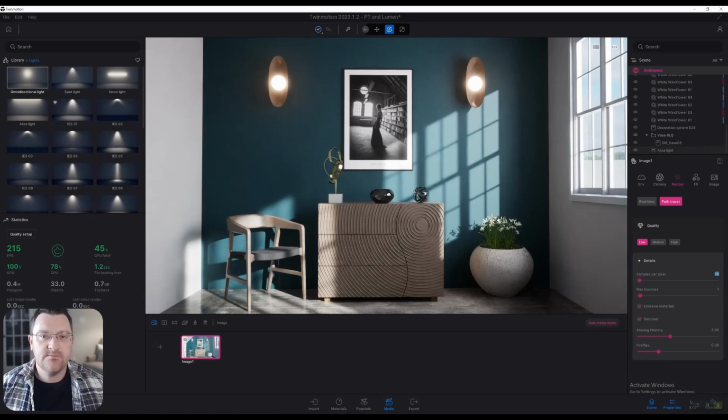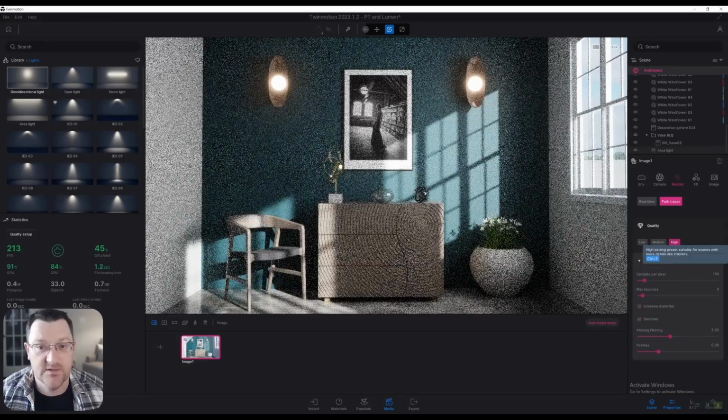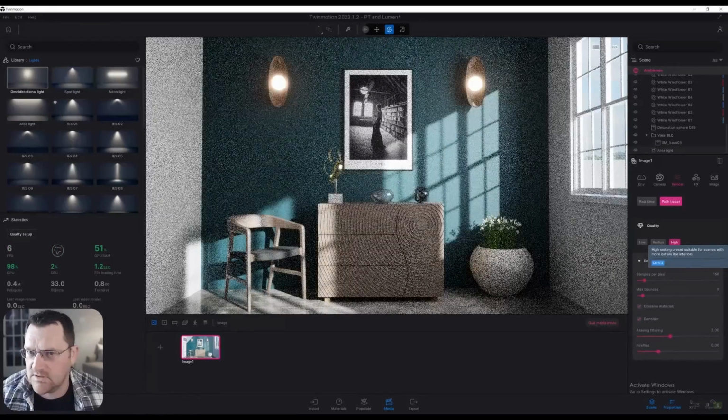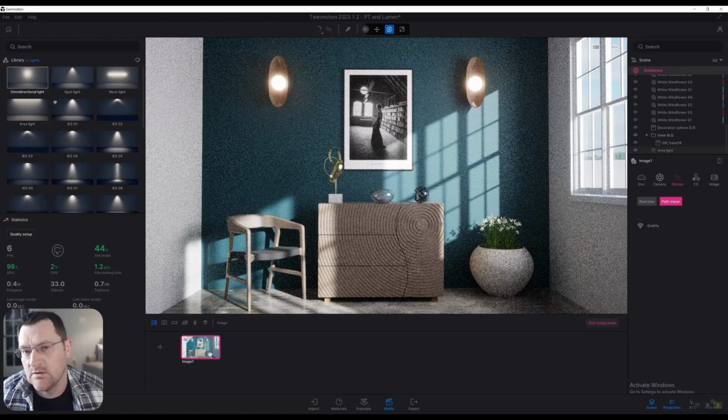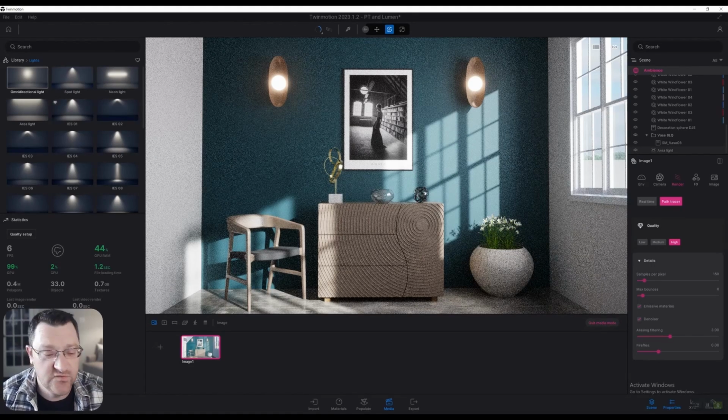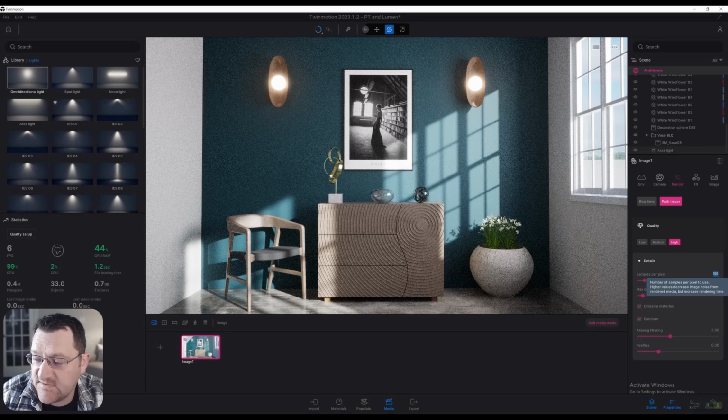Now, it used to be that on the high settings, in some of the previous versions of Twinmotion, the samples per pixel for high was set at about 512. The default now seems to be about 250, which would imply some level of optimization of the path tracer. For end results, honestly, 250 for a high render is going to be really, really fine.